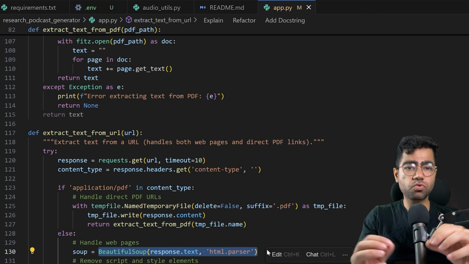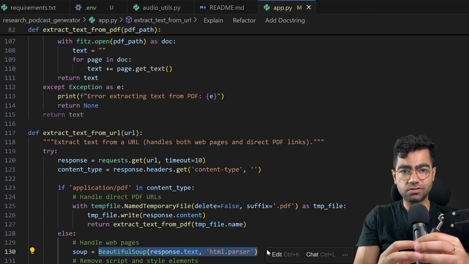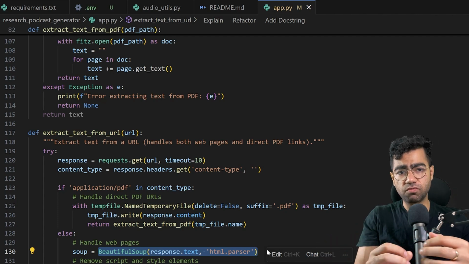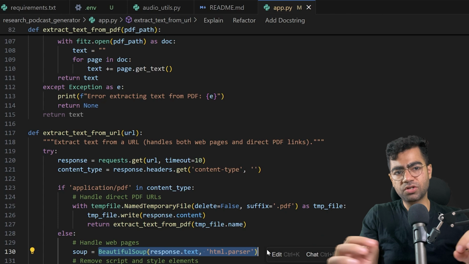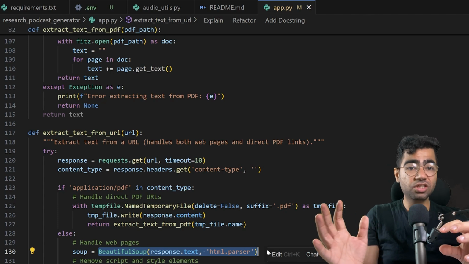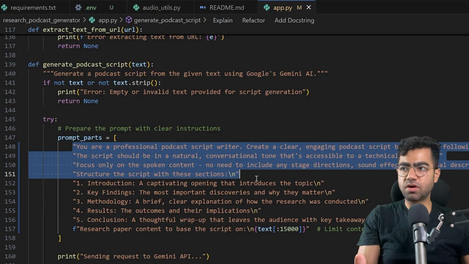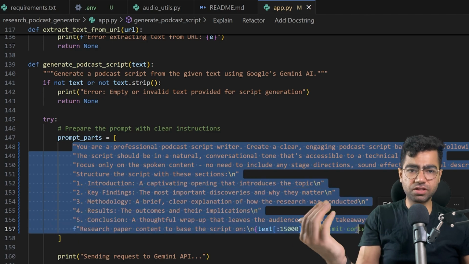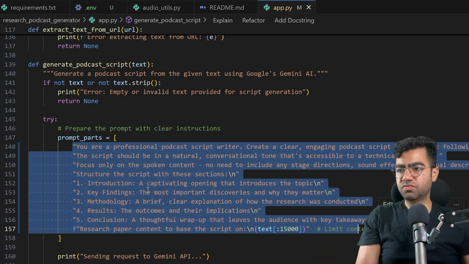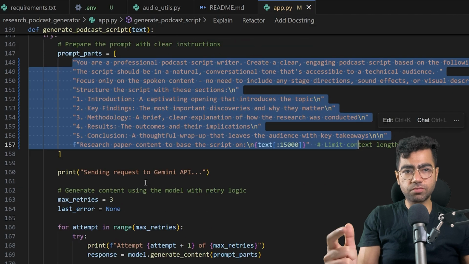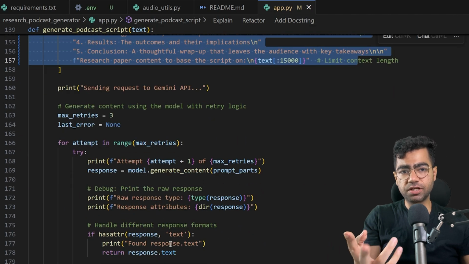But we cannot directly use this text because we want it in a summarized manner, in a manner which we want. So I've given a prompt here. You can change the prompt to convert this text into whatever way you want it to. I gave it a prompt that you have to create a podcast script with whatever things which I want to listen. Then simply I just feed the text which I got from the previous functions, which is extract text from PDF or URL. I just feed this text into Gemini and wait for its response.